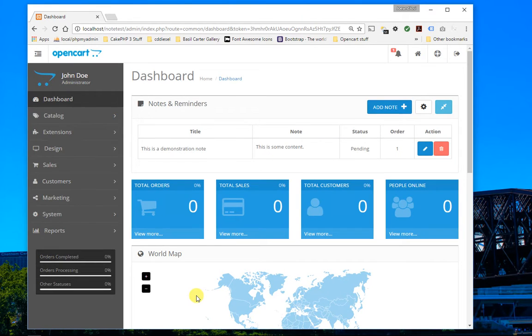So that's how to move extensions around on your dashboard, and that's how to hide and show notes and reminders and how to use it.